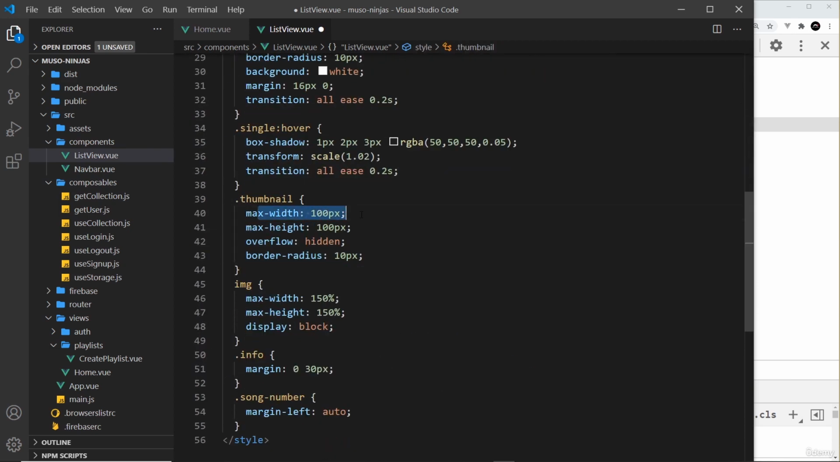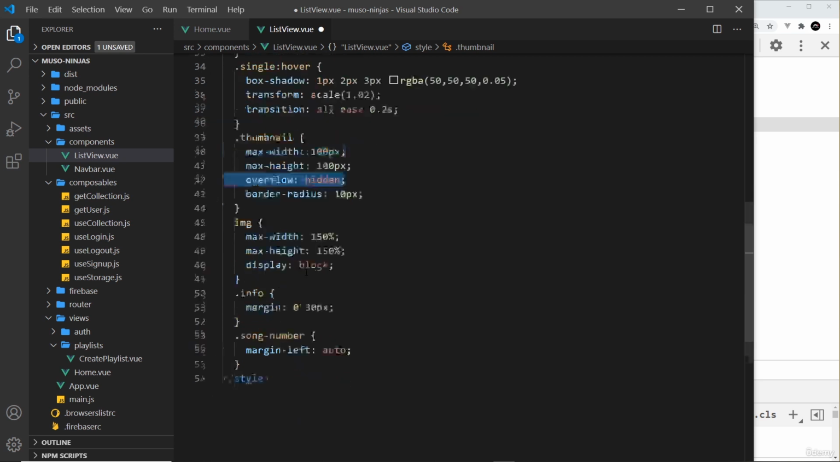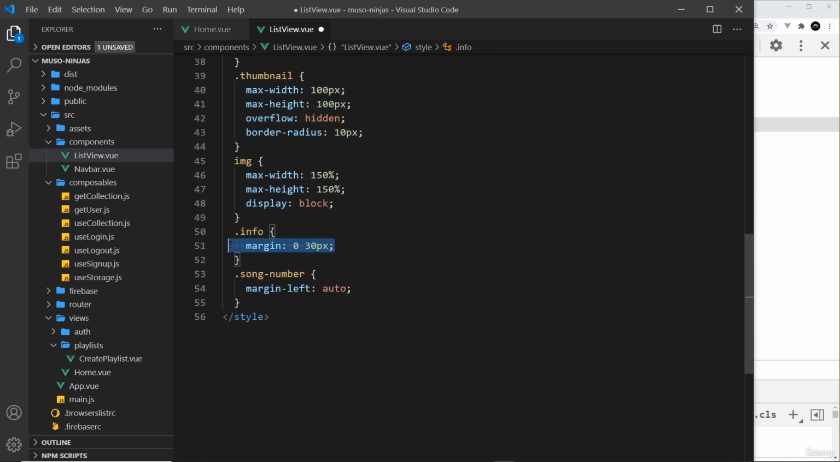Now, the thumbnail down here, that is the image right here. We say the max width is 100 pixels, max height 100 pixels, overflow is hidden, and the border radius is 10 pixels. So we just make the image a little bit smaller because the image inside has a max width of 150 pixels, or 150% rather, of this 100 pixels, and the same for the height, and we display as block. But obviously, any overflow of the image is hidden inside the thumbnail container.